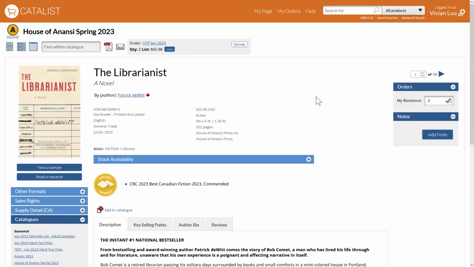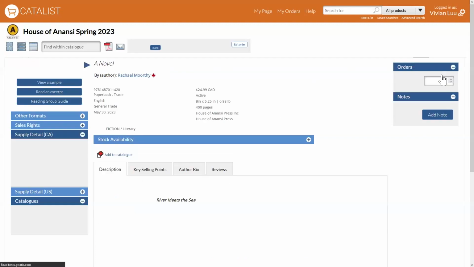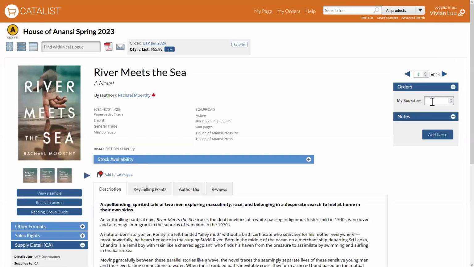We can navigate through the catalog using the arrow button just above the order box. And we can continue to browse through the catalog. We can enter more quantities. We can add more titles to our order. We can also do this in a few different views of the account of the order.